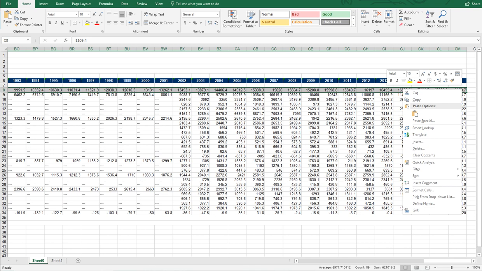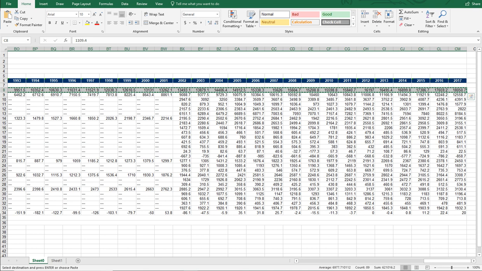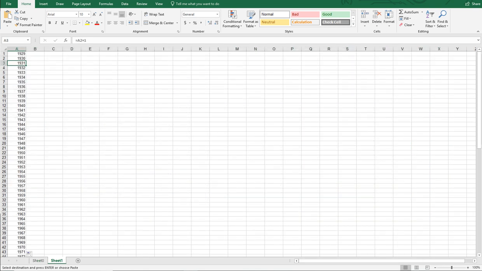Once I select copy, I'm now moving on to step 11. I'm going to go down and click on sheet 1 here on the bottom left-hand corner of my screen. And that should take me back to my sheet where I made this column of what are going to be years from 1929 all the way to 2017.